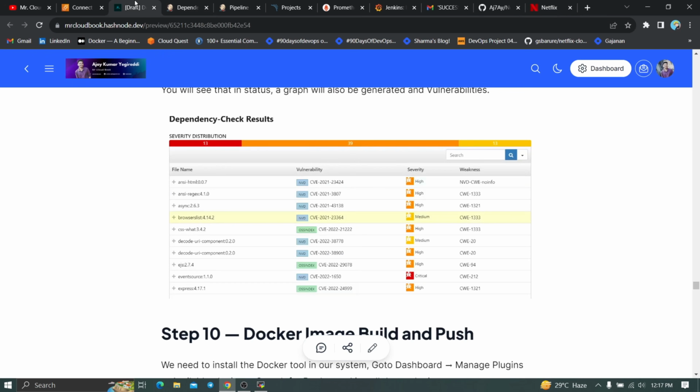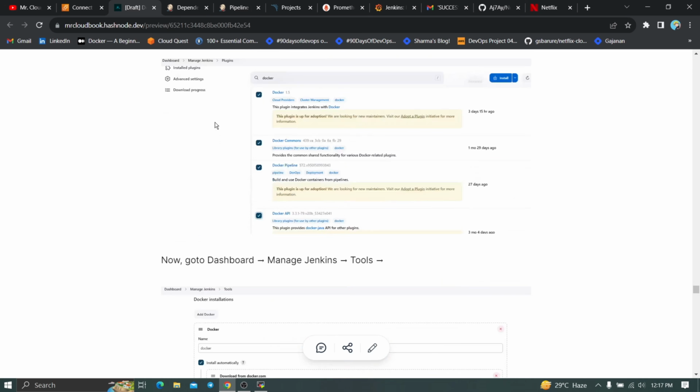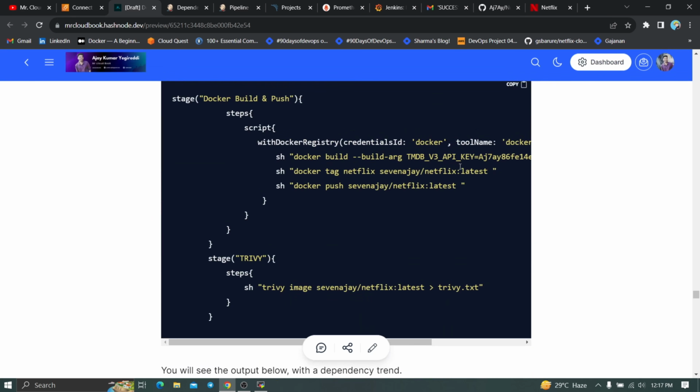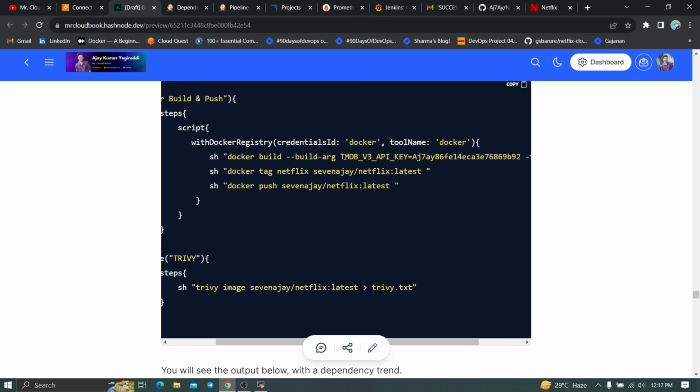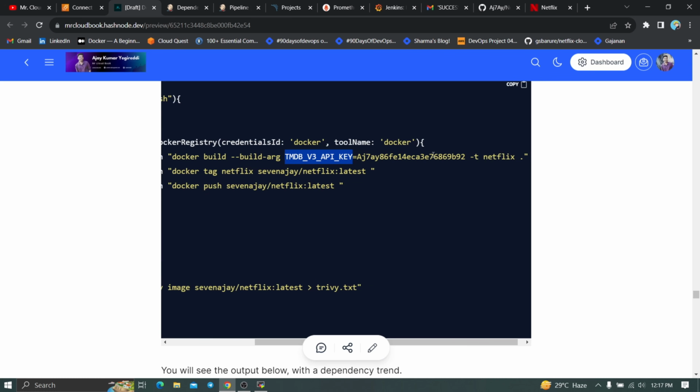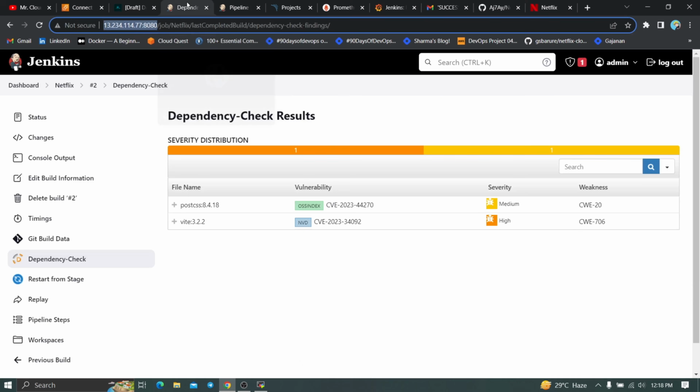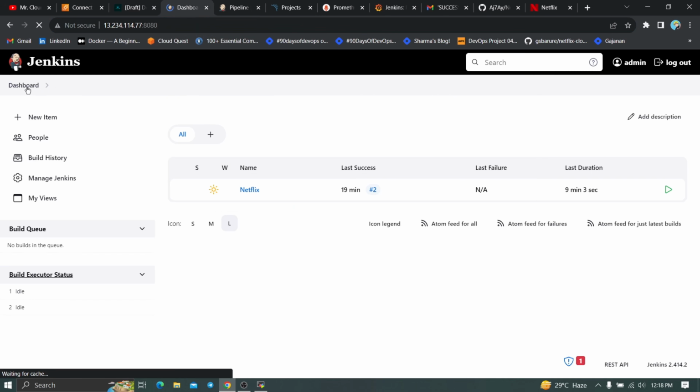Meanwhile, add these two stages, Docker build and push, and I will change the name here. So in the build, we are adding the TMDB API key. The API key that you generated before from the TMDB database, you have to provide here itself. Let me copy this complete code and go to the dashboard.